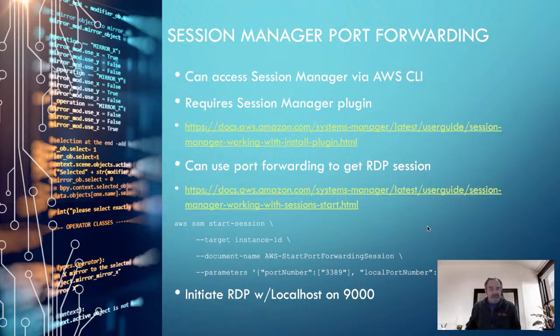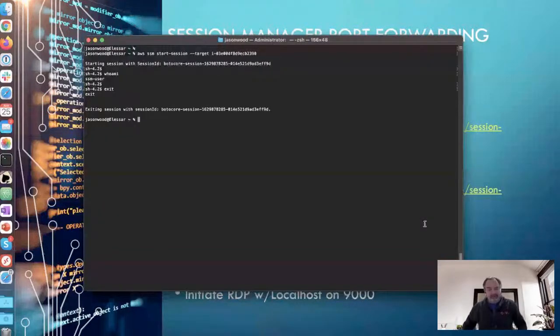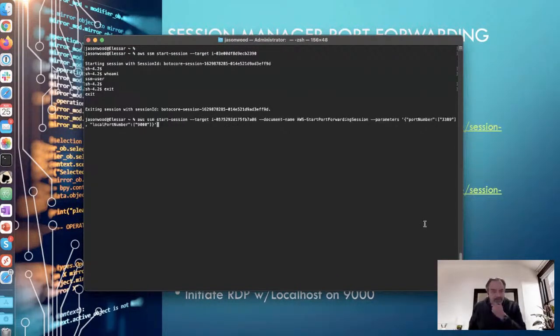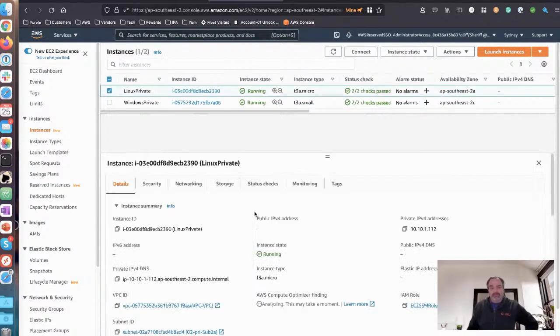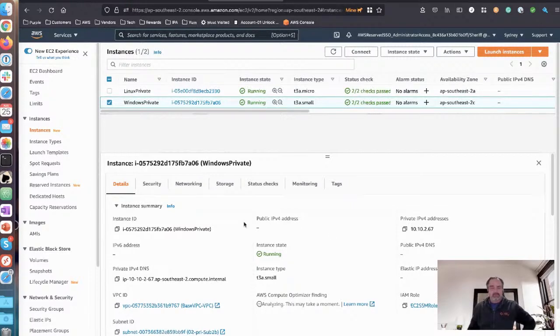So I've got a quick demo here. I've already set my profile, but let me just show you first off my Firefox. So I've got two instances here, Linux and Windows, and you can see that there's no public IPv4 address. Same thing with the Windows session. So these are all in private.